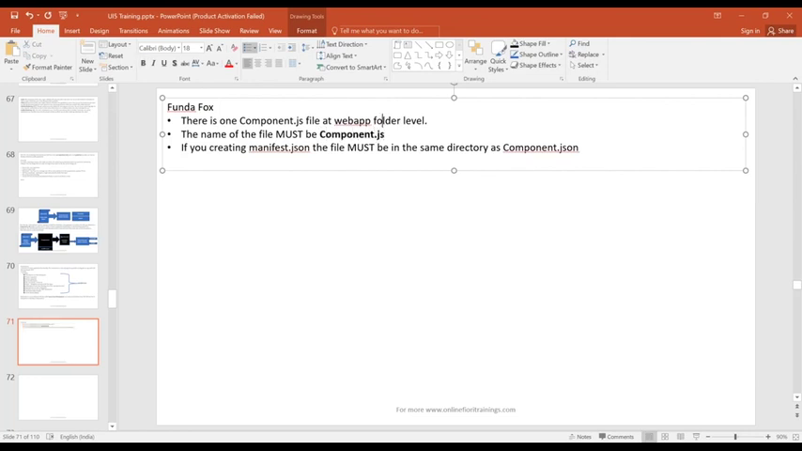Component.js. Okay, and here this is manifest.json. So if you're creating manifest.json, guys, it is another, different file. It must be in the same directory as component.js. It must be in the same directory as component.js. This is a very important funda fox.